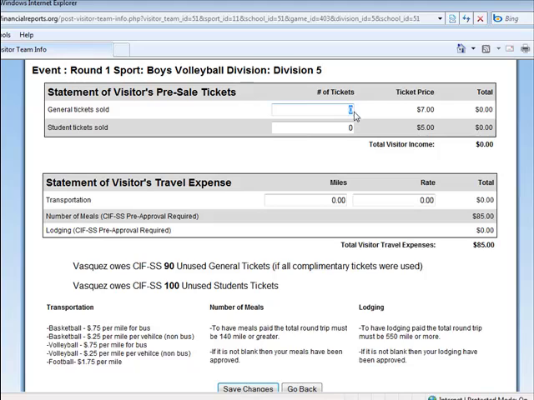It's very simple in regard to the revenue. You're simply going to add the number of tickets that you sold as far as general. In this case, we're just going to use 75, and we're going to use 50 as the number of student tickets sold. We're also going to assume that the visiting school picked up tickets from the Southern Section office. We're going to assume that the school, Vasquez, came in and picked up 100 general and 100 student tickets.